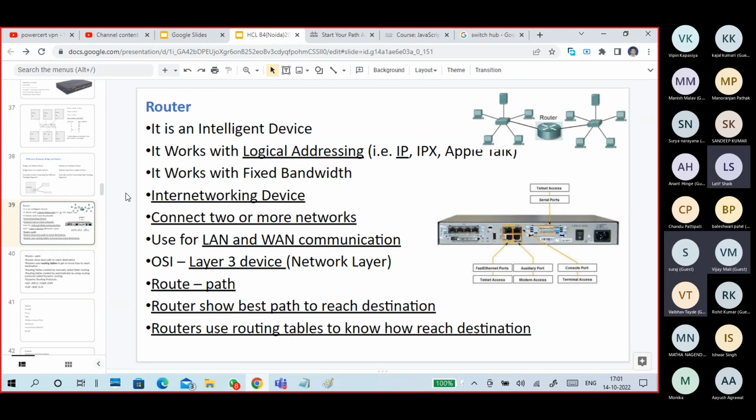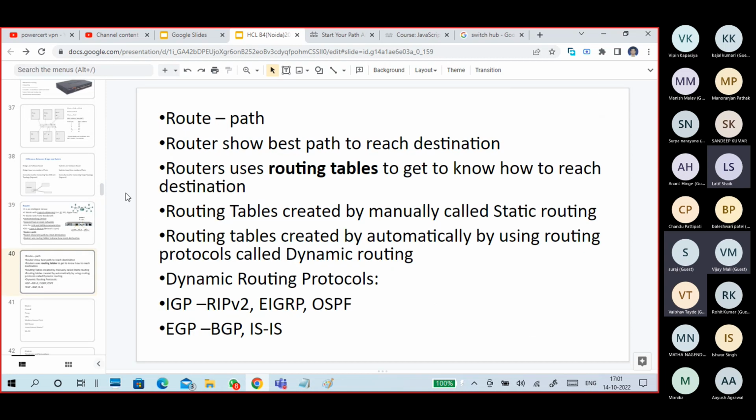Okay guys, so what is a router? A router is an intelligent device. It understands logical addressing. It works with logical addressing, routing protocols and routed protocols. It is an internetworking device that connects more networks and works in both LAN and WAN communication. It is a Layer 3 device, a network layer device. Its root means path. Router means it shows the best path to reach the destination, by using routing tables.